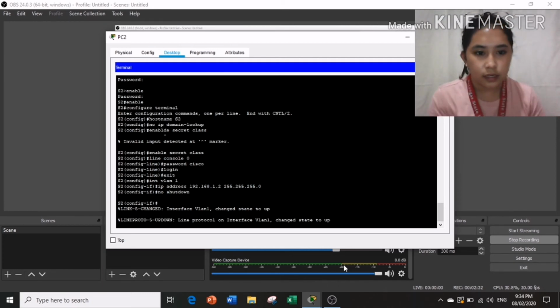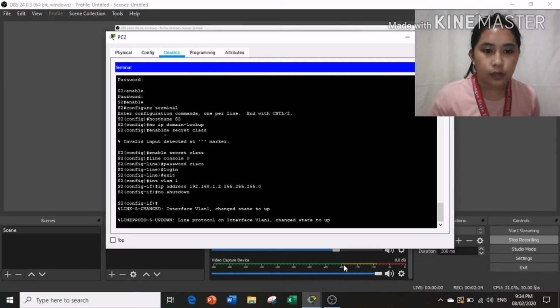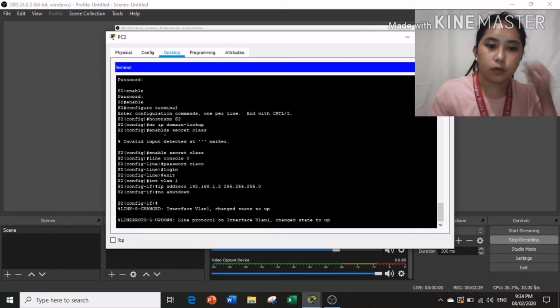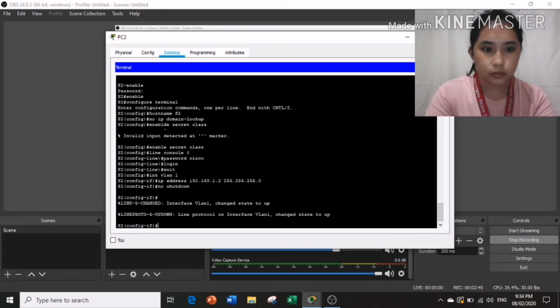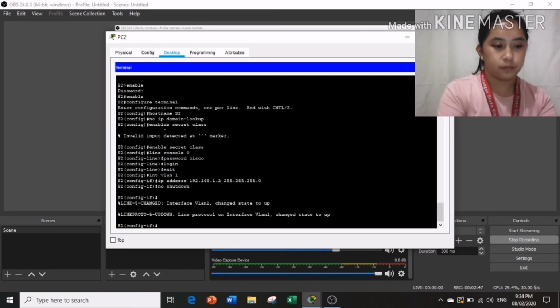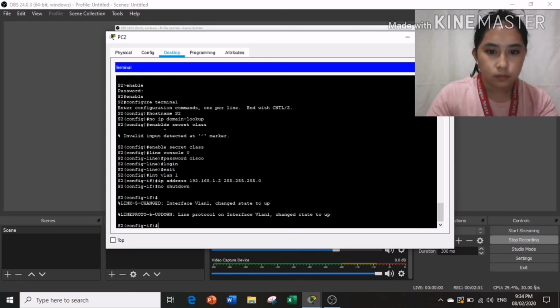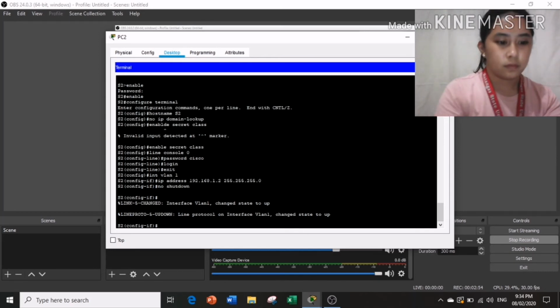Okay, as you can see, the following changed: interface VLAN 1 changed state to up, line protocol on interface VLAN 1 changed state to up. Enter. So let's exit interface configuration mode. Exit.